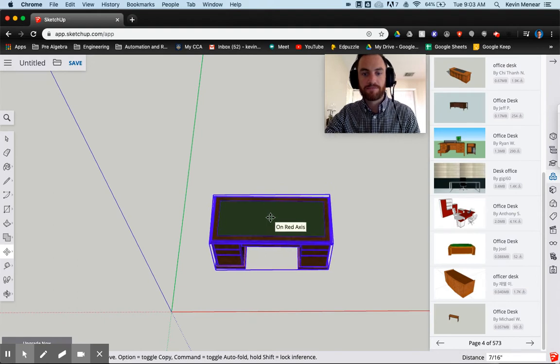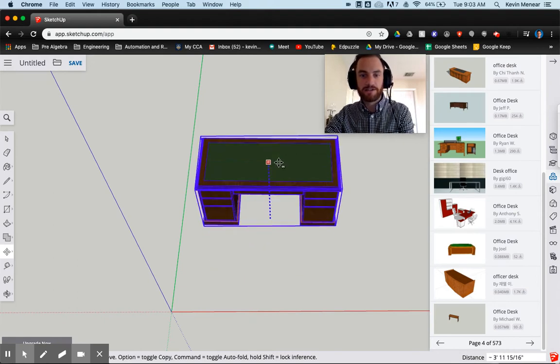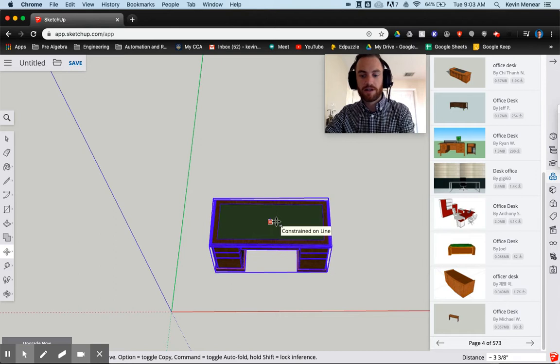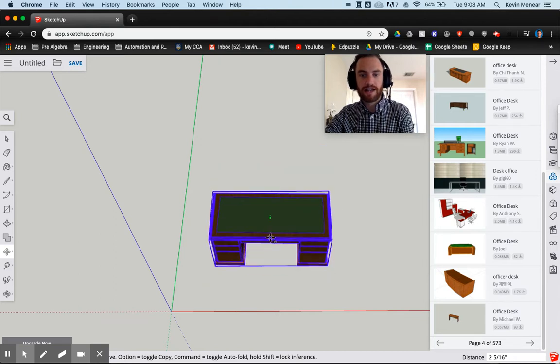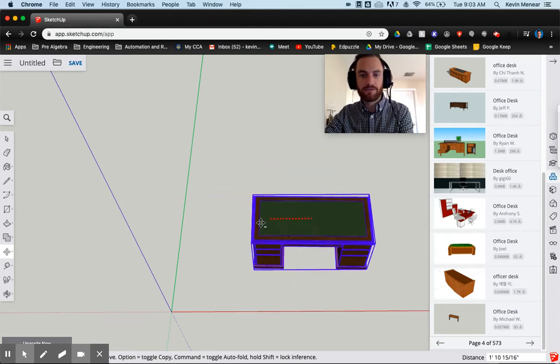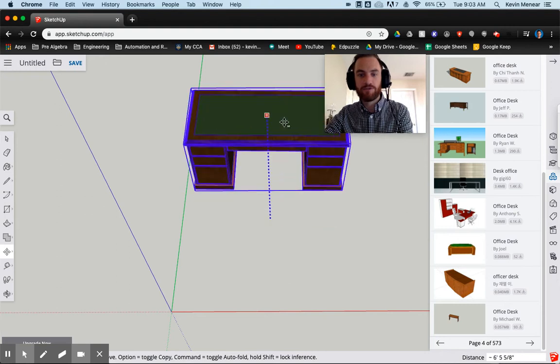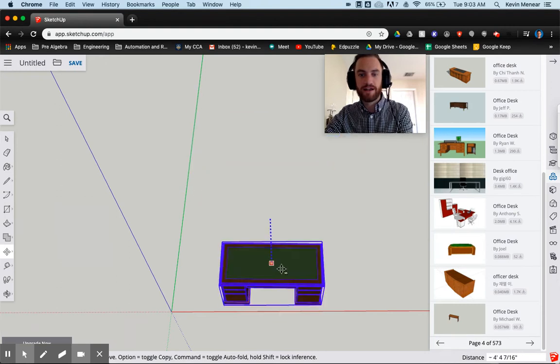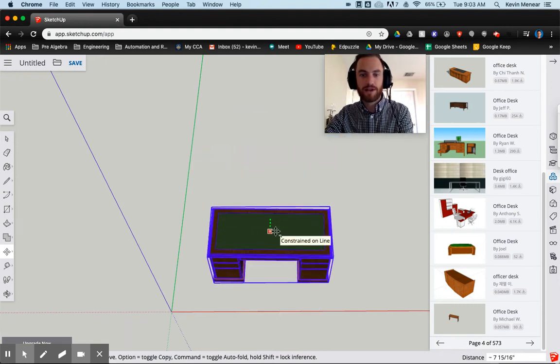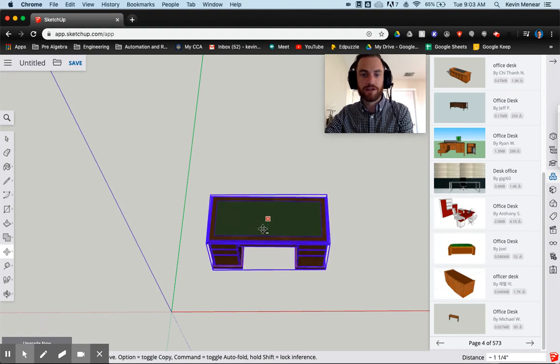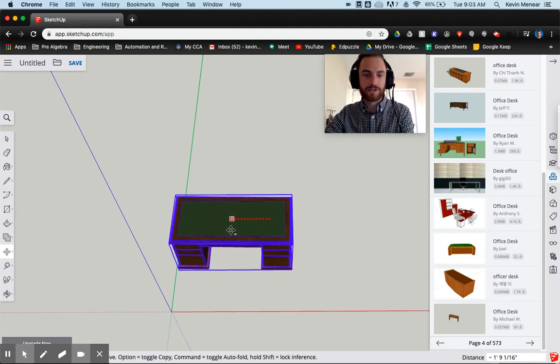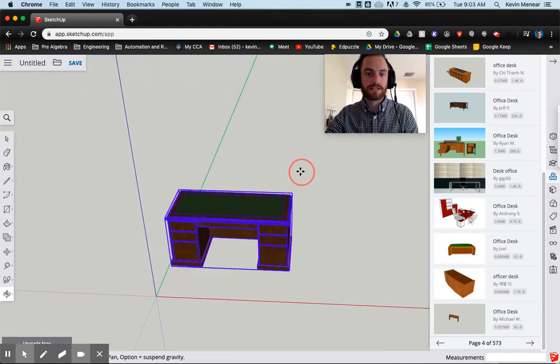And so if I want to lock it to the green axis, I choose left. To the red axis, I do right. If I want to move it up and down, I hit up on my keyboard. So I want to actually just move it on the red axis because I just want to get it closer to the green axis. Sure, awesome. So I just moved it. That's just a nice hotkey.